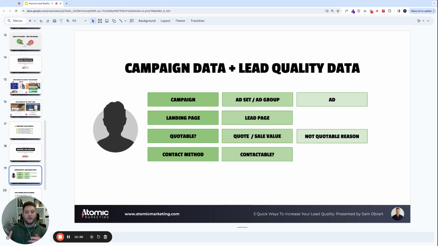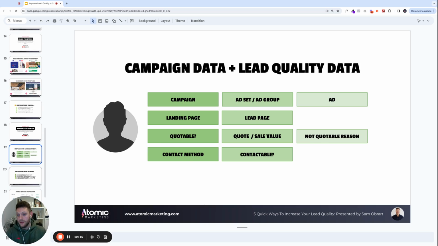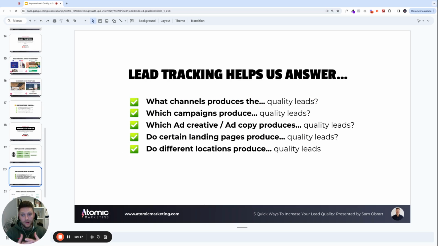And there's no right answer. It's completely dependent on industry, campaign setup, all of that sort of stuff. But having this information available and being able to analyze it will allow you to make decisions on how to better allocate your budget and get more of what's working for you. And so really, lead tracking helps us answer the following questions. What channels produce the best quality leads? What campaigns produce the best quality leads? Which ad creative? What ad copy?